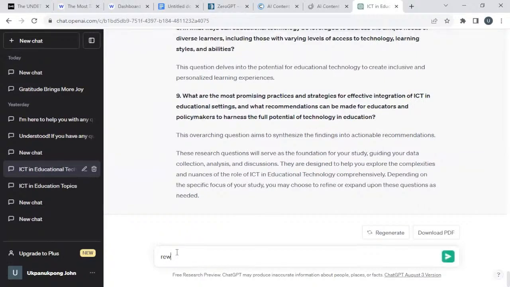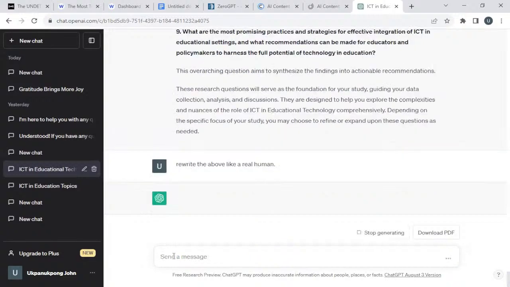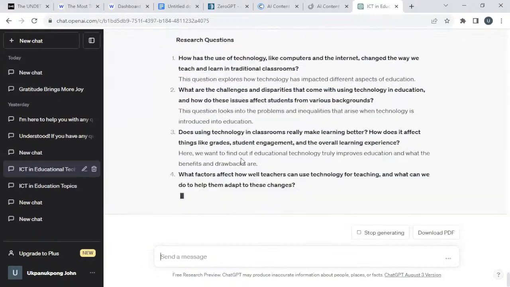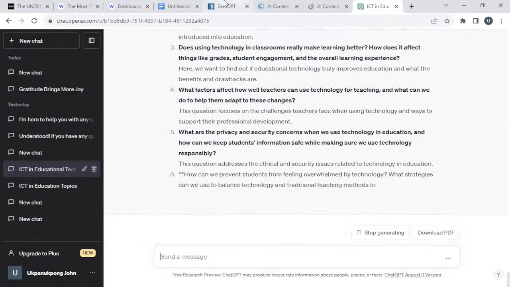So I'll say, rewrite the above like a real human. So let's see how it's going to do. So let's see the percentage.